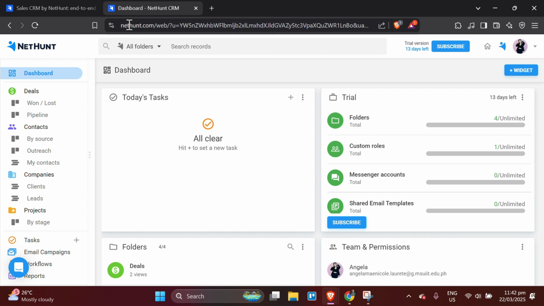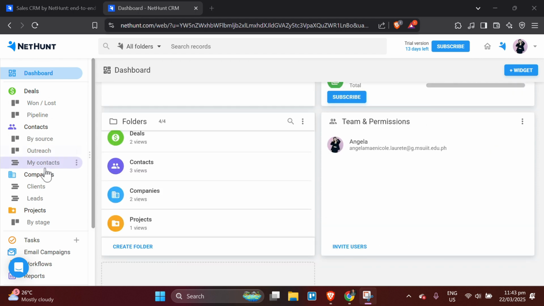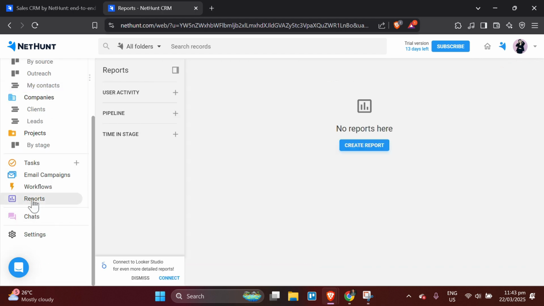Step 8. Reporting and Analytics. NetHunt CRM allows you to generate detailed reports to track the performance of your sales team, lead conversions, and overall business health. Access reports. Click on the Reports tab on the left sidebar.